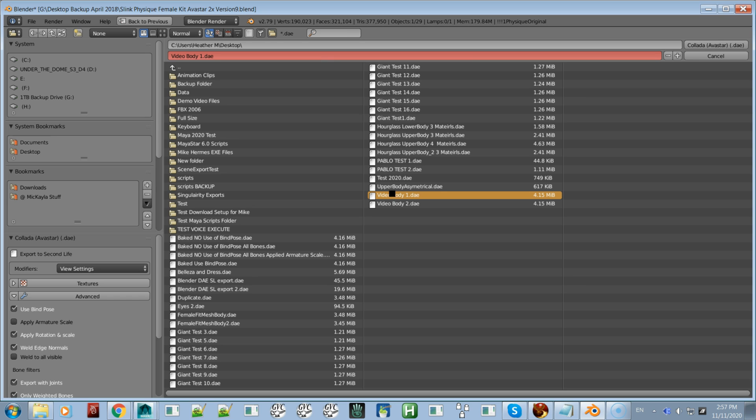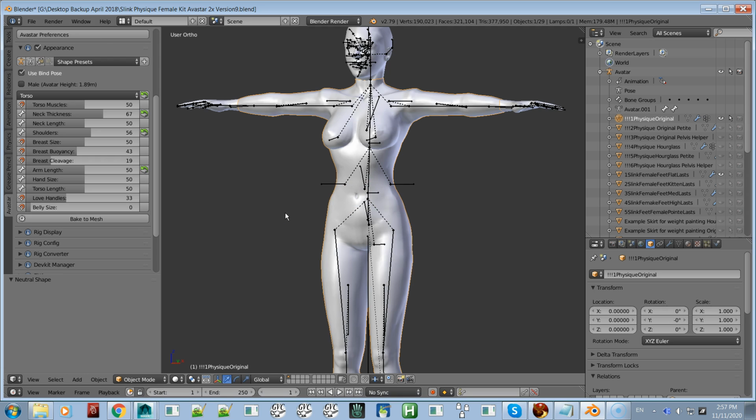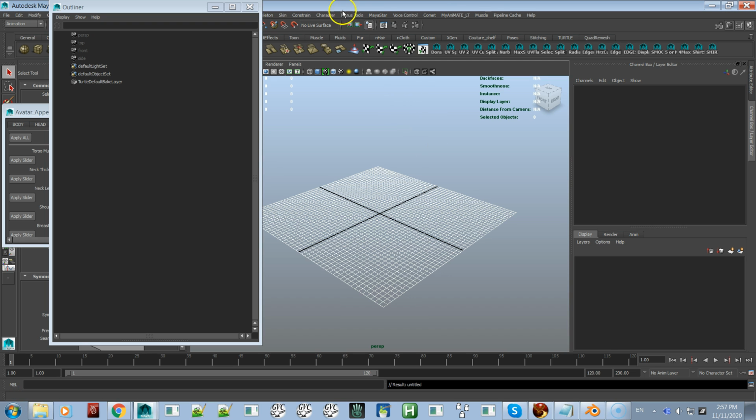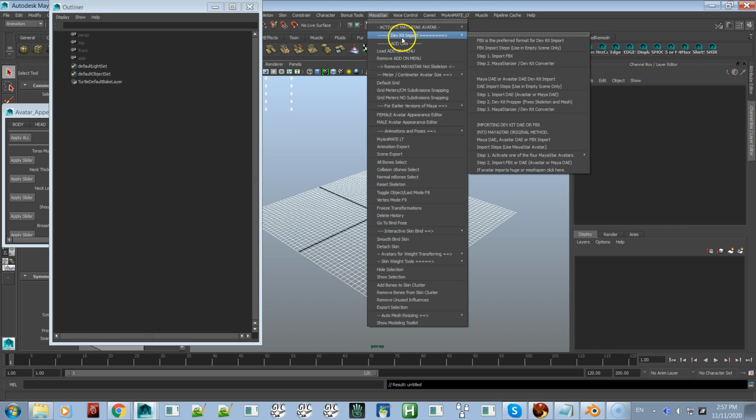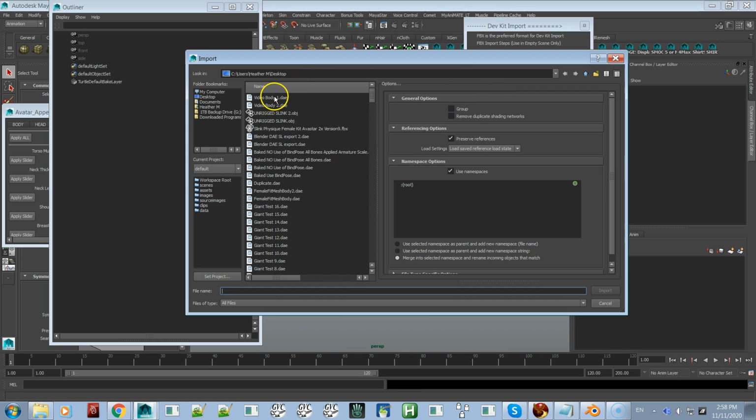Double click on it. I had exported it out earlier in an earlier video. Okay, so it's now set. So I'm going to go back over to Maya. Here I am in Maya. DevKit import. And I suggest using this one here. You can do this one here as well. Doesn't matter. But we're going to do import DAE.